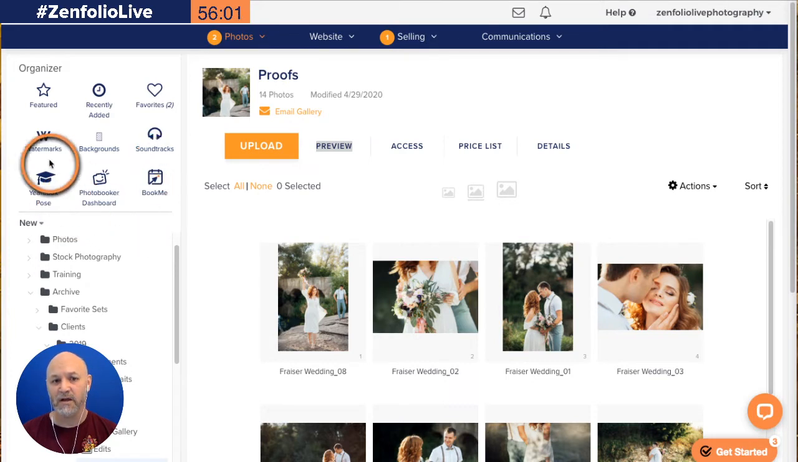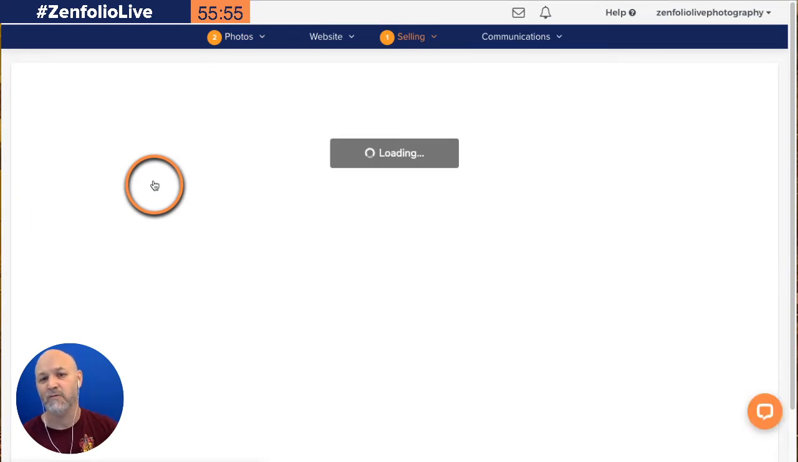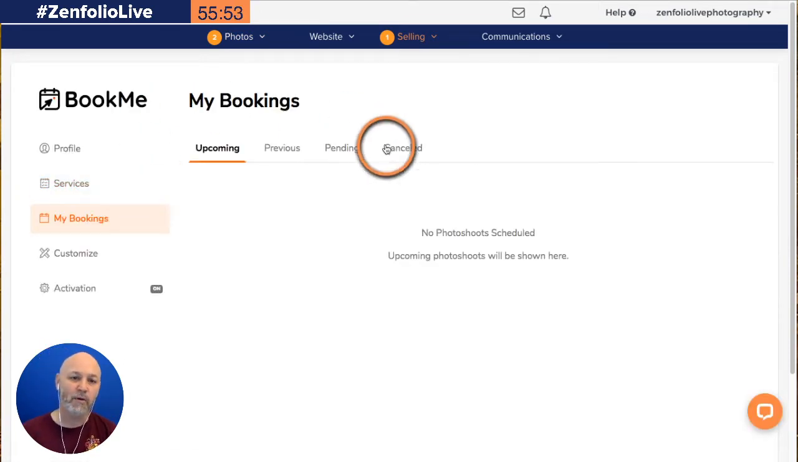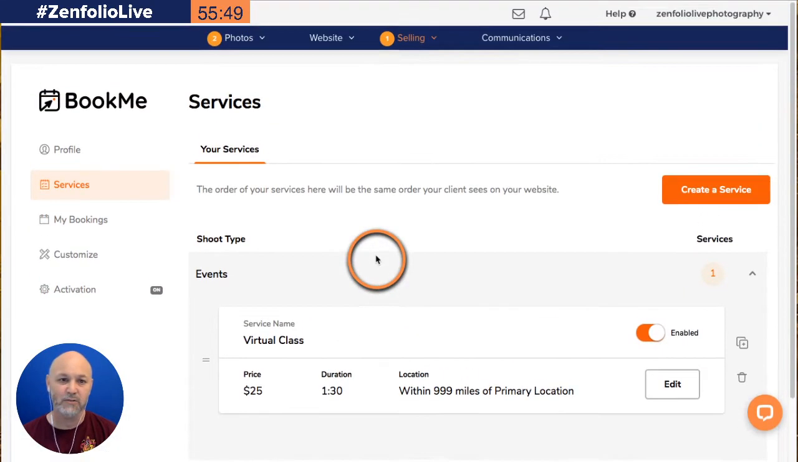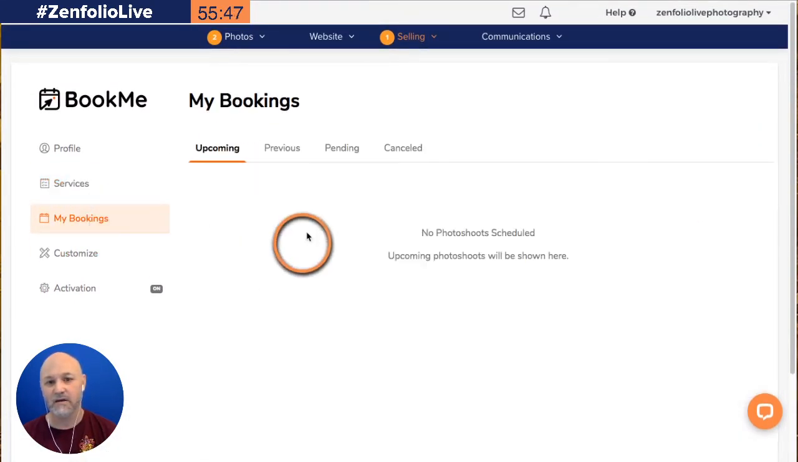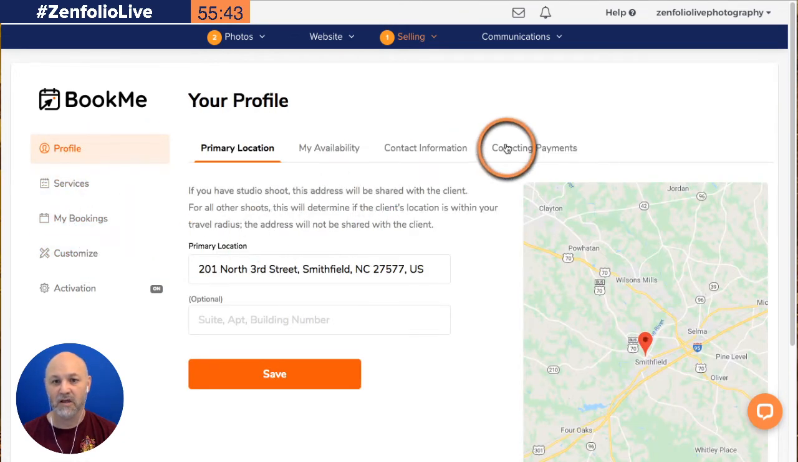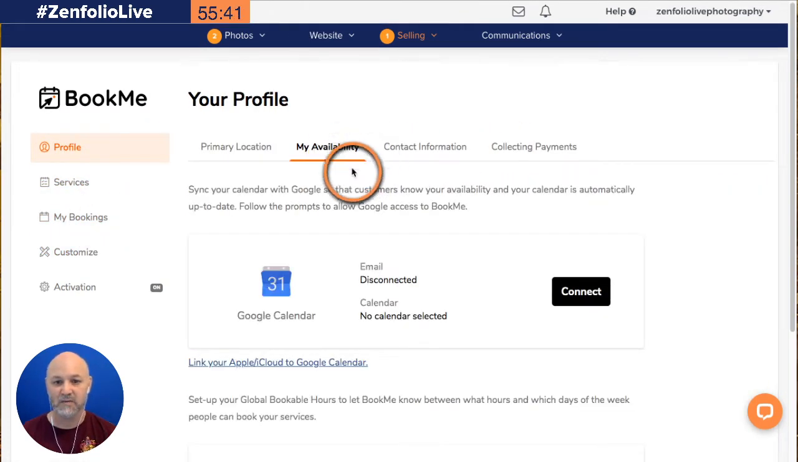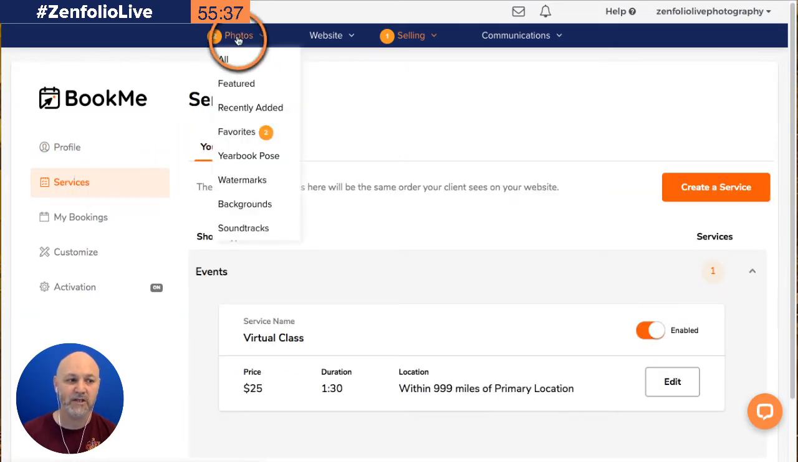So if you see in your organizer right here, if I click on BookMe, I'm not going to do a whole lot in here because I want you guys to play around with this and come back. But just so you can see what kind of things you can do, you can do lots of different things in here, like syncing with the calendar, lots of cool stuff. So make sure that you go in there and check it out.